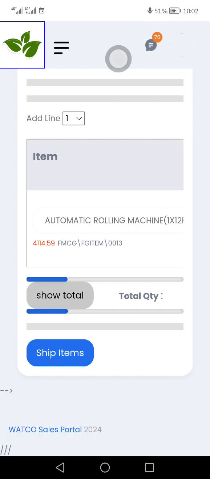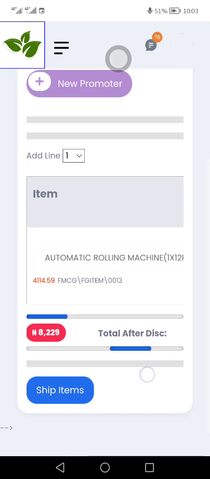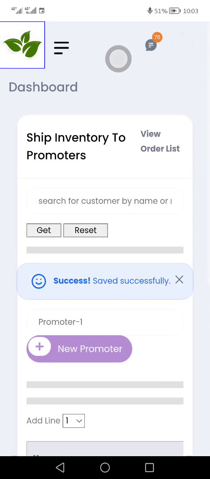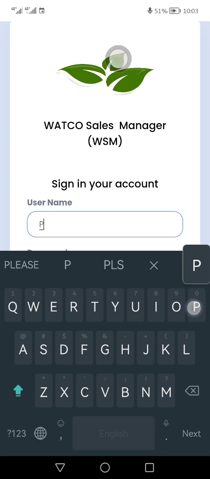So the next thing I have to do is enter the total amount of what I'm assigning to him. Then the next thing you do is click on ship items. So automatically the inventory will be sent to the promoter. So let us log out and log in as that promoter to see the inventory being shipped to the promoter. So I'm going to log in as the promoter now.